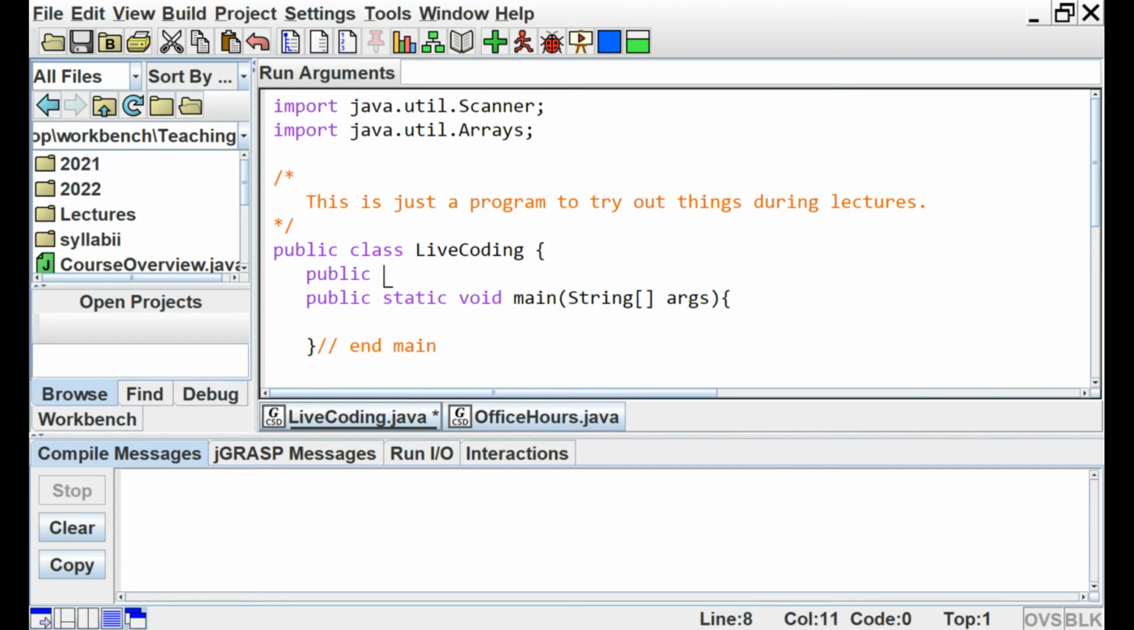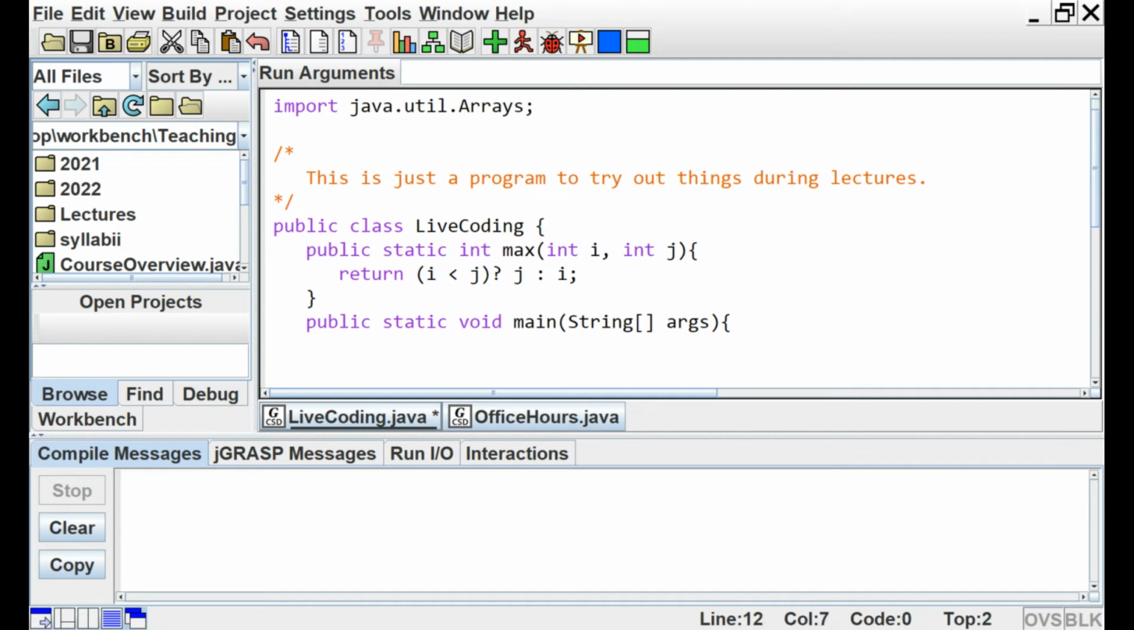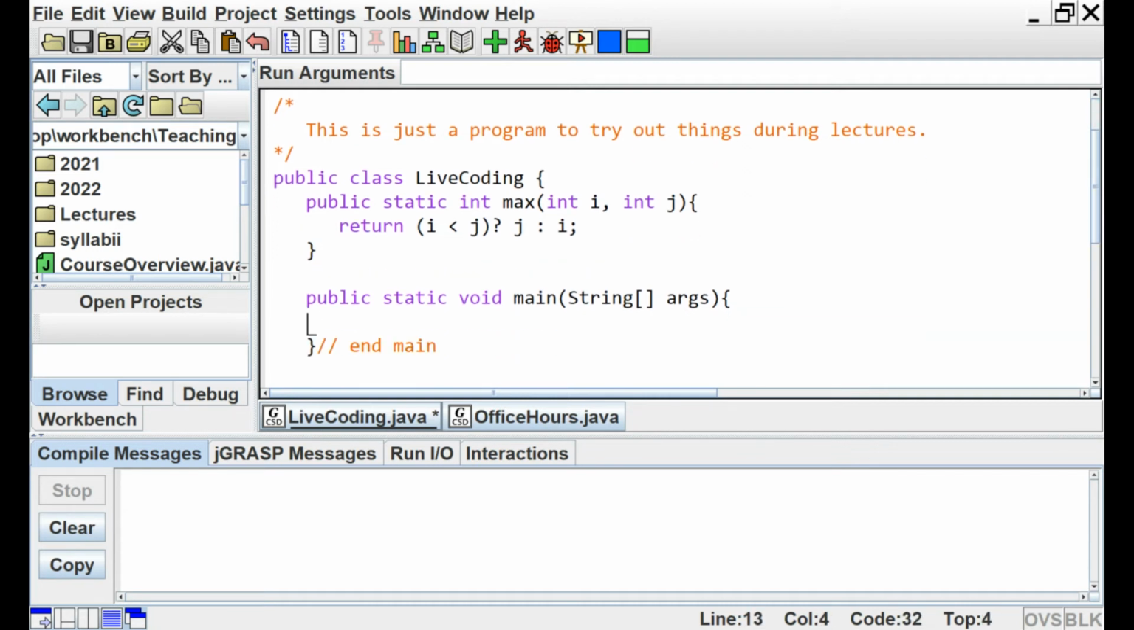So let's say that I have a public static int max, int i, int j. I could do this with any method, but since we have been talking about max, why not? I'm going to say return, if i is lesser than j, I return i, else I return j. Otherwise, it's a min. Else I return i. Okay, that's another possible implementation of the max method.